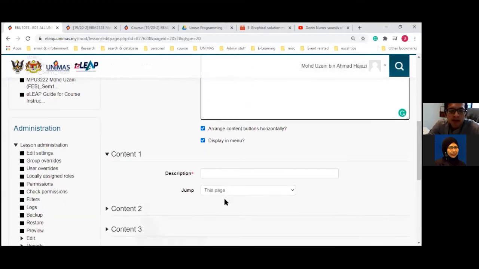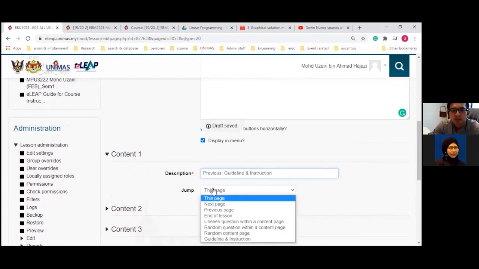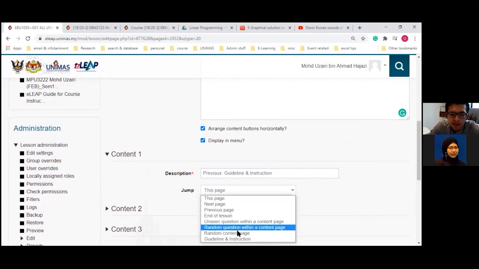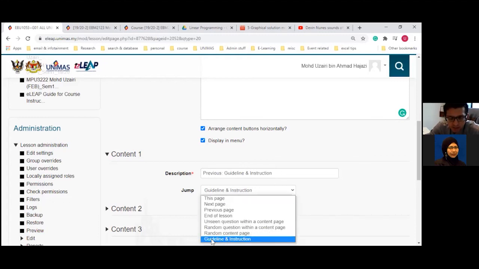Okay. Then content one, biasanya content one ni saya akan tulis previous page lah. Previous instruction tadi. So jump ni untuk selamat. Untuk selamat jangan letak previous page ataupun next page. Letak je guideline and instruction terus. Walaupun memang kita nak letak previous page, tapi kalau memang kita dah decide nak letak guideline and instruction, nak terus letak page yang guideline and instruction tadi pun tak apa. Nak letak previous pun tak apa.